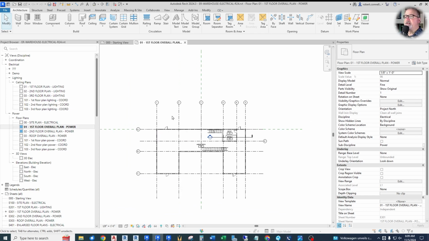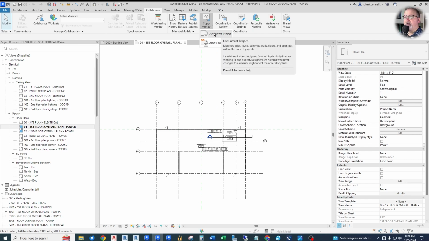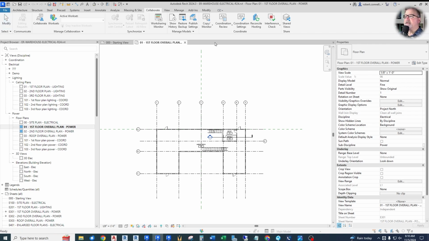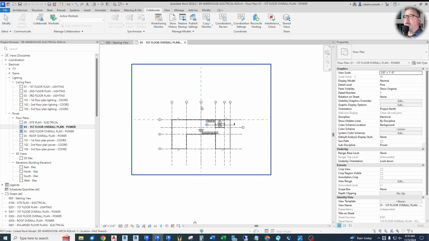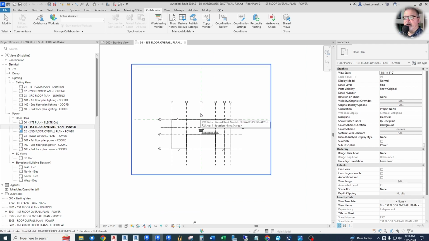So the procedure for that is to use the copy monitor command. If you go up to Collaborate, there's a Copy Monitor button that drops down, and we need to pick a link. Current project is our MEP project that we're in. We don't use that. We want to use the architectural link. This background is actually a linked architectural Revit file that we brought into our MEP model. So we're going to select the link, and if we hover over it and we're zoomed out enough, we can see the blue line light up. That means I'm selecting the architectural linked model.